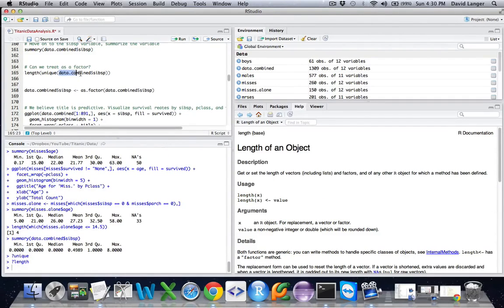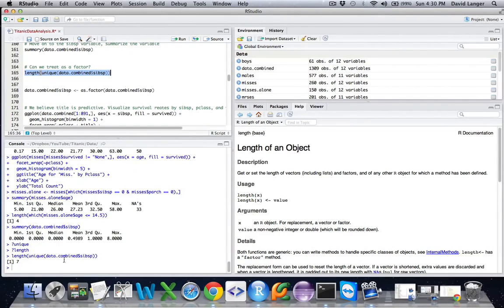So what this says is go to the data.combine variable, or excuse me, the data.combine data frame, grab me the SIBSPA variable from that data frame, and for all of those values, find out how many are unique, and then just tell me the length of the uniqueness, and that gives me the count of how many unique values we have. And it comes back and it says 7. I say, okay, well, that's pretty reasonable. So if across the entire data set, there's only 7 unique values, 0, 1, 2, 5, 8, whatever, for a SIBSPA variable.